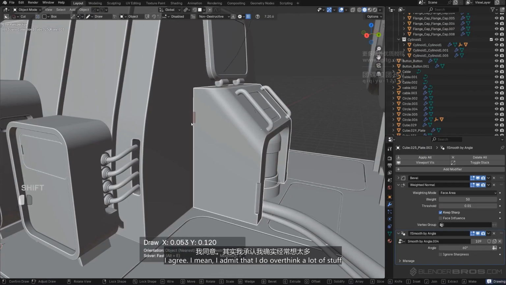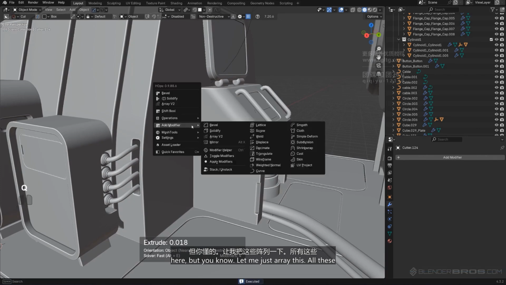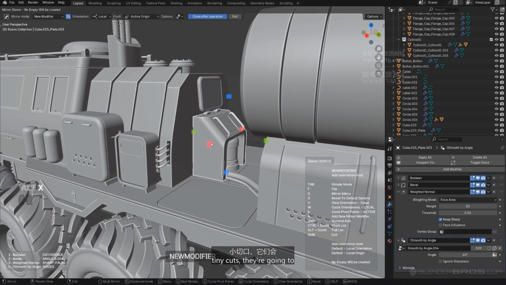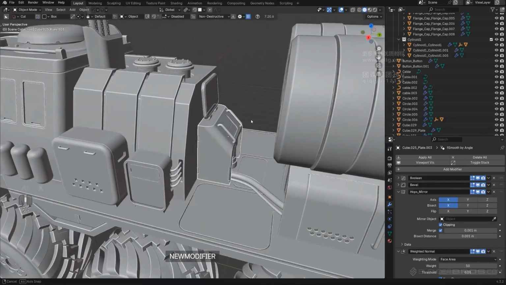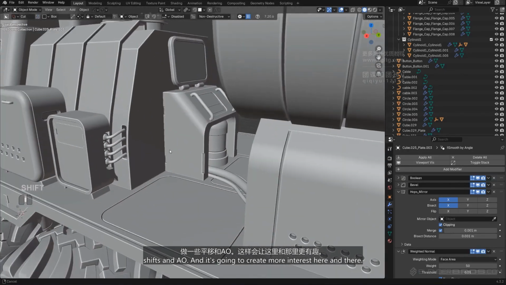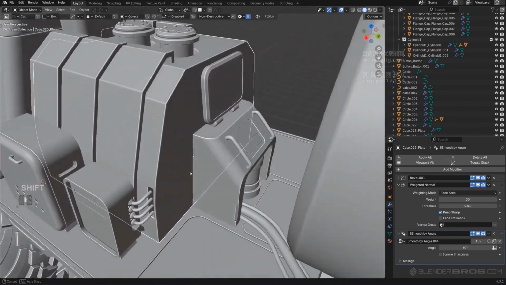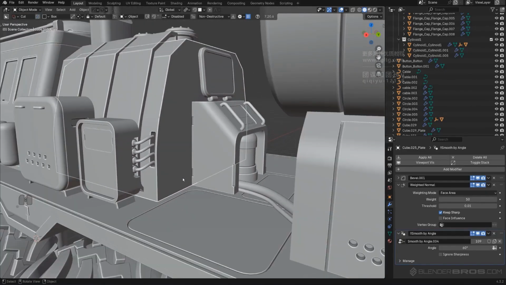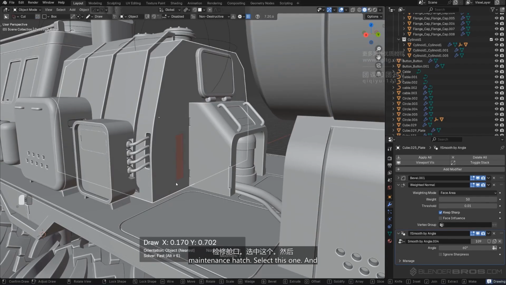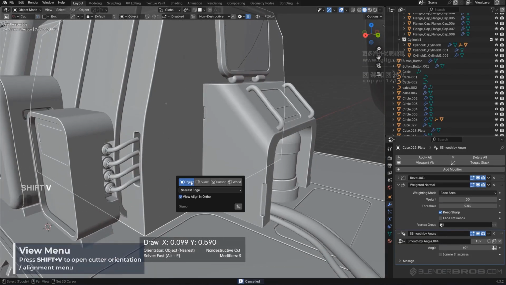I agree. I admitted that I do overthink a lot of stuff here, but let me just array this. All these tiny cuts are going to create planar shifts and AO, and it's going to create more interest here and there. So that's actually pretty cool. This corner here, I think it's fine. We could have something in here too, maybe some kind of maintenance hatch. Select this one, and what's going on here now?